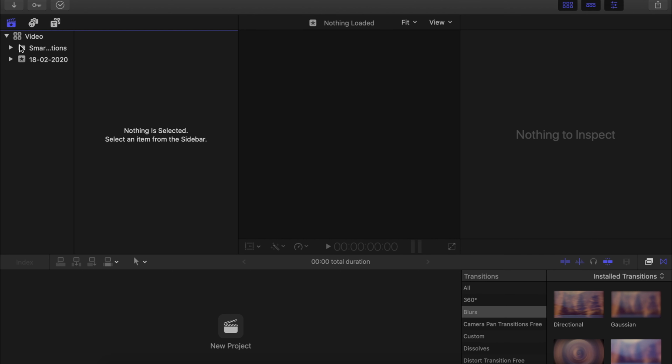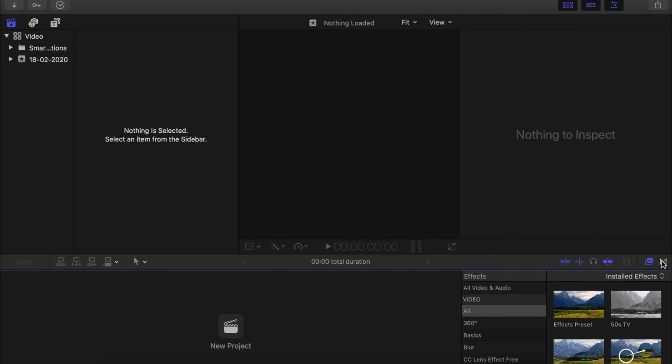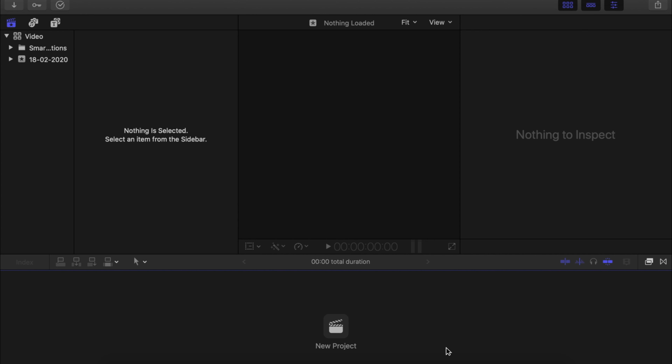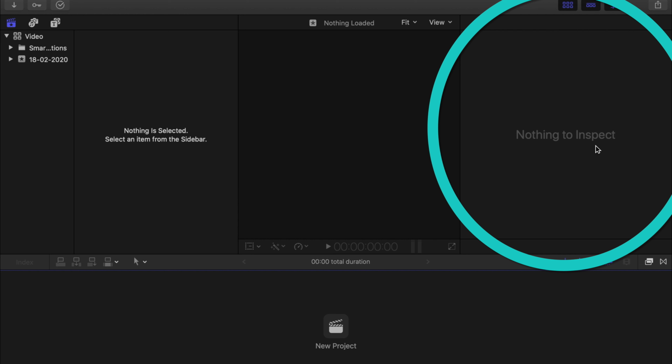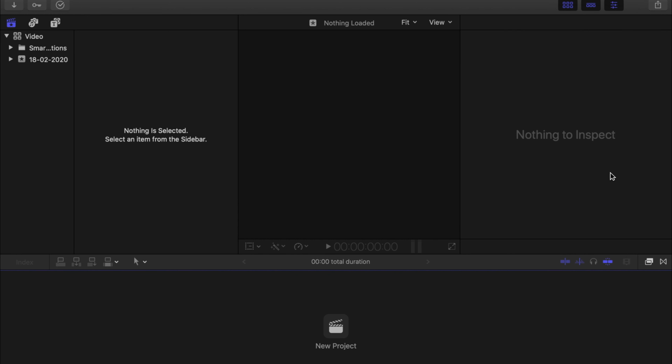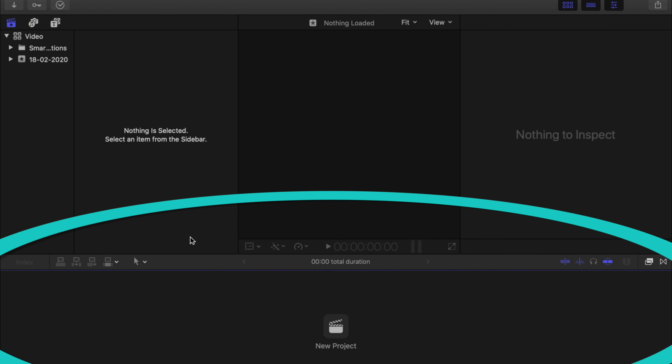So once we've downloaded or used some of the footage that we have taken, let's go into Final Cut. Now, this is the very basic layout of Final Cut. So as you can see, we've got the project as well as the events just here. We've got the video that we would have if we were playing it. We've got the inspector tab, which basically has things like sound and color. And then we've also got new projects just down here.